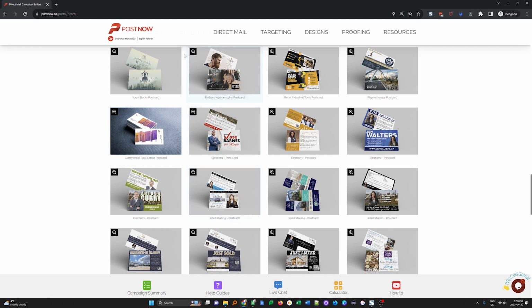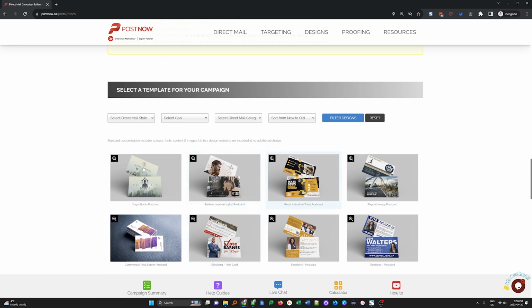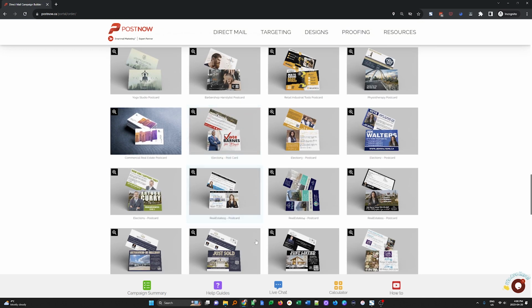I'm looking for something maybe a little more barber specific, and so I can use the design filters to choose certain options. We include direct mail styles, goals, and then categories, as well as a way to sort based on designs that we have available for you to choose from.